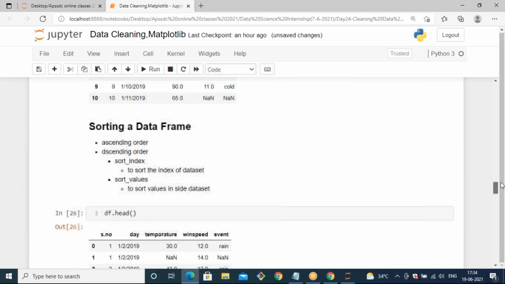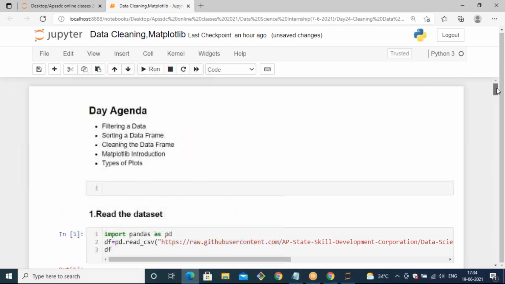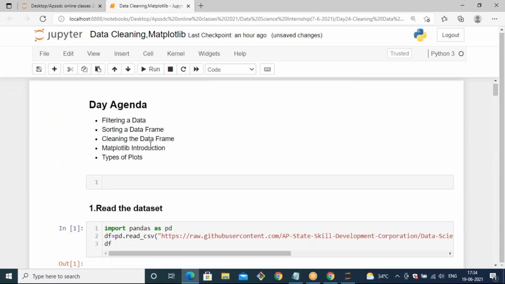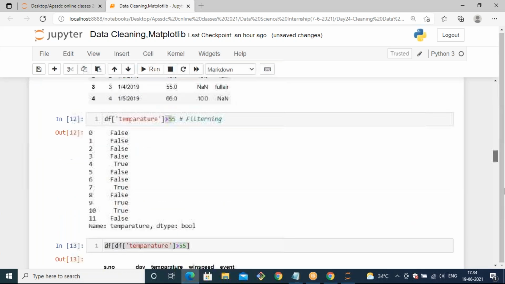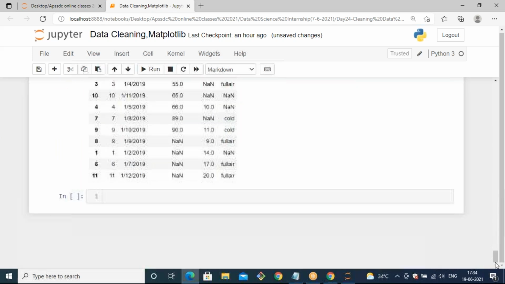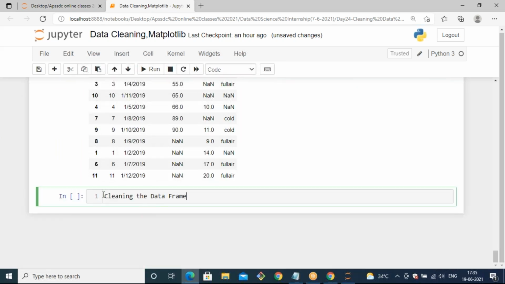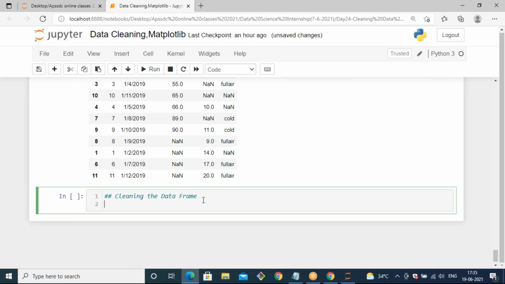Yeah, that's it about the sorting. And what is the next topic? Cleaning of the data frame. And it is very important. This cleaning is involved in step 2 of the data science life cycle, dealing with the null values. So cleaning is very important.